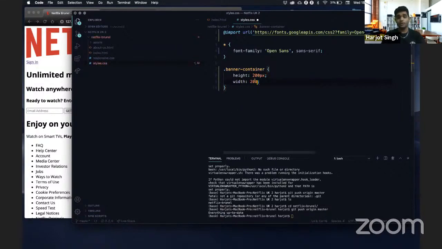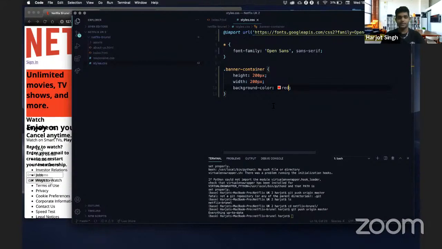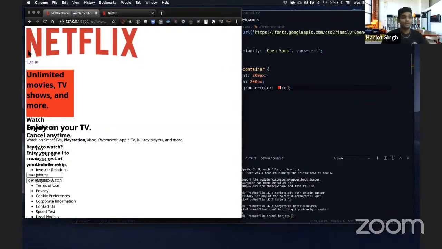We probably don't know, it's probably invisible. So I'm going to give it a background color as well, a background color of red, and save that. Yay. Okay. So that was actually the div element I created. As you can see, things are overflowing. I think there's way more things inside the div element.